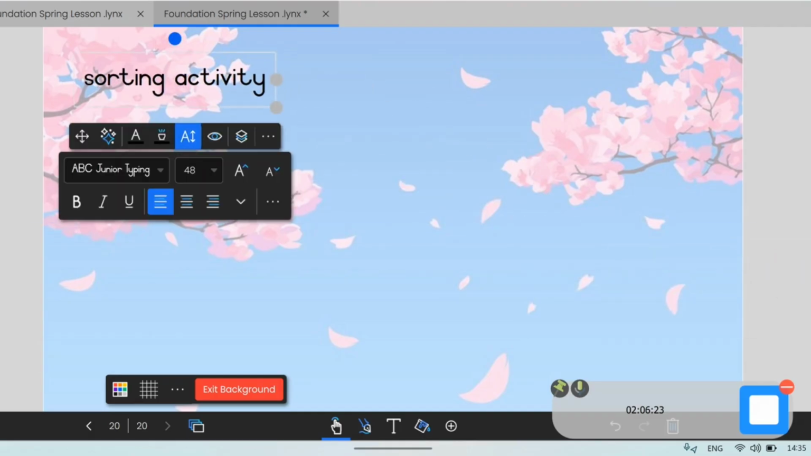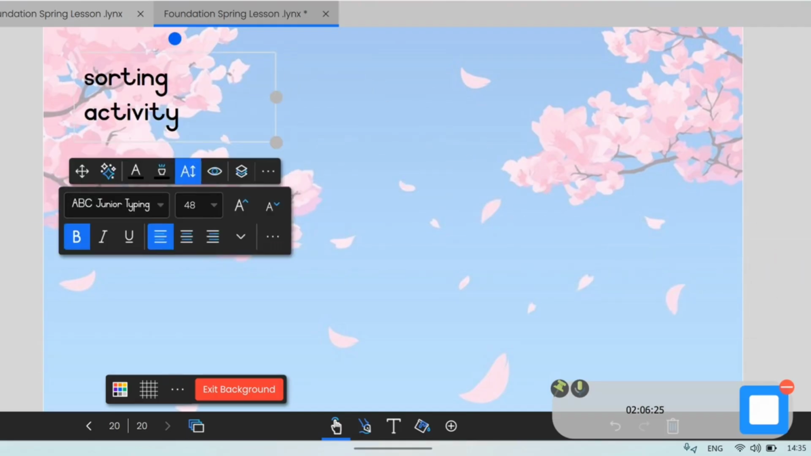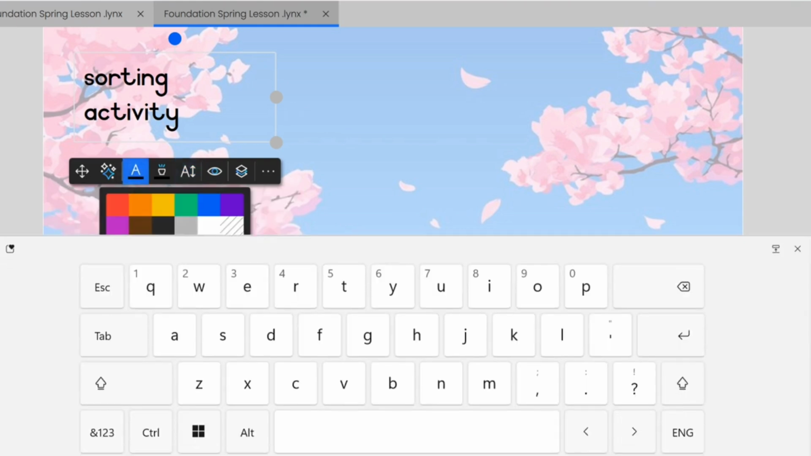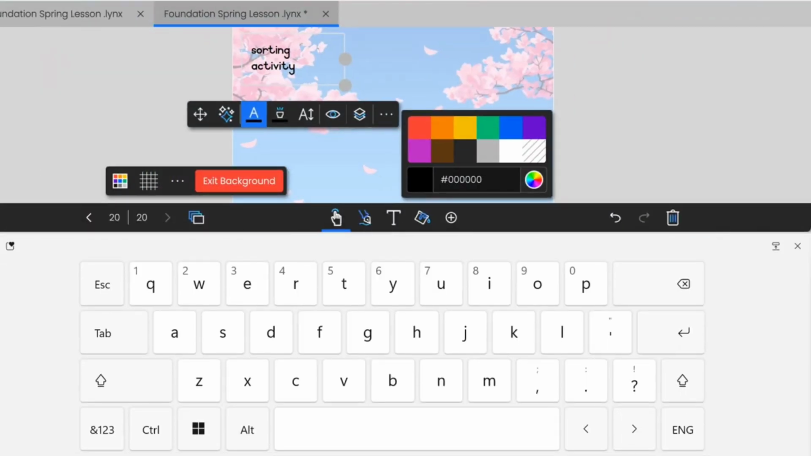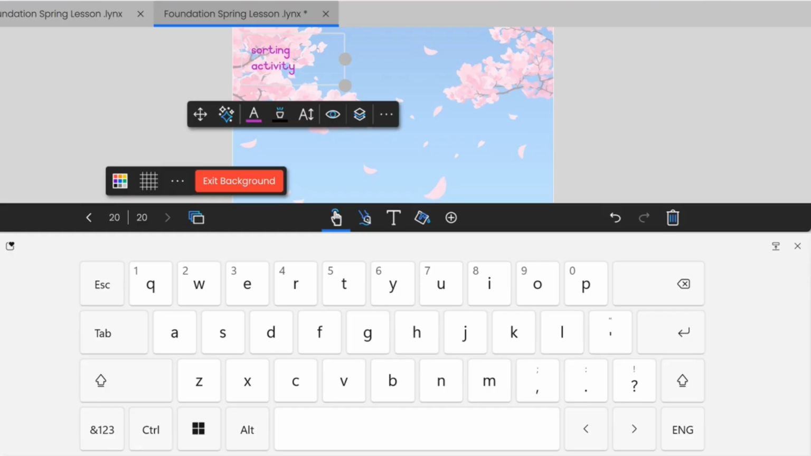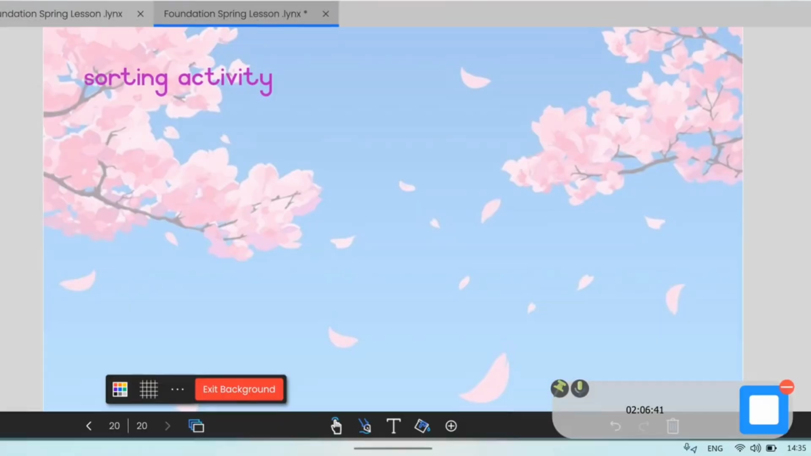Again, you can change your font. Let's make it bold. Let's change the color. So we can go with pink. Okay. And let me just adjust that. Okay, so there we go. So now we have this here.